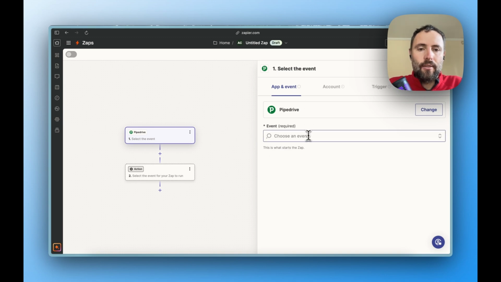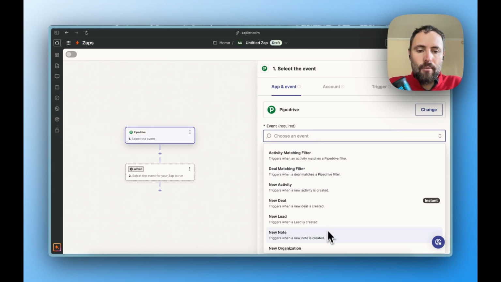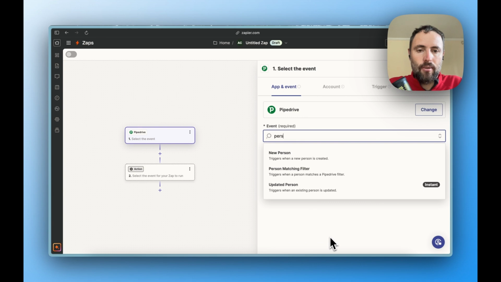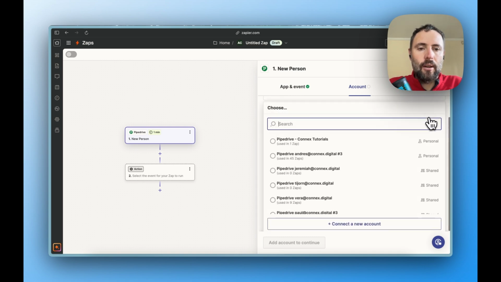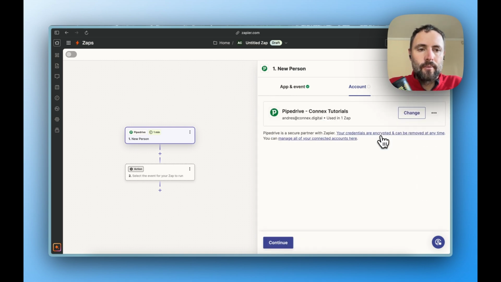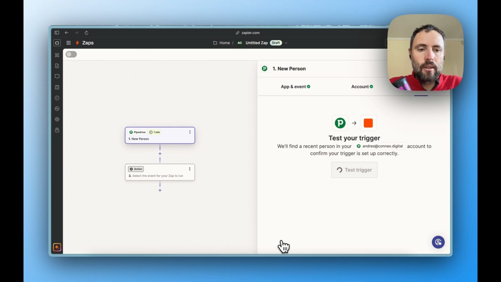Okay, now the event we're looking for is related to a person. So let's look for person. There you go, a new person. Let's click continue, choose our account, click continue, and then hit test trigger.